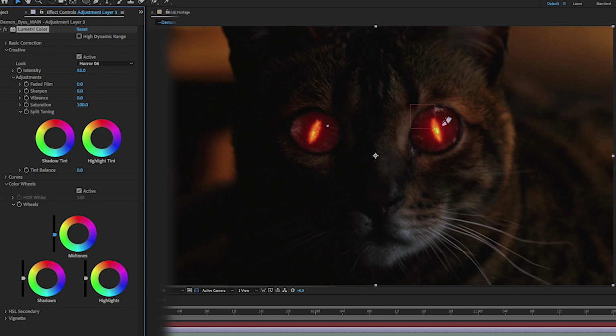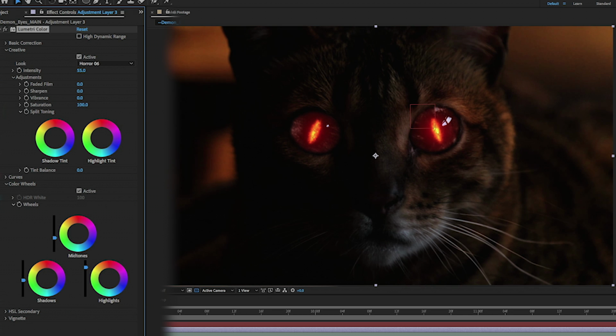All right, maybe we can mess with the color wheels over here. Maybe brighten up the bright spots, darken the dark spots.